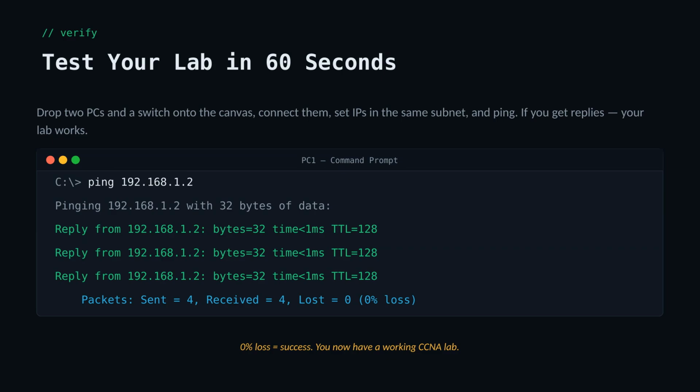4 replies, 0% loss. That's it. You've just built and verified your first working CCNA lab.